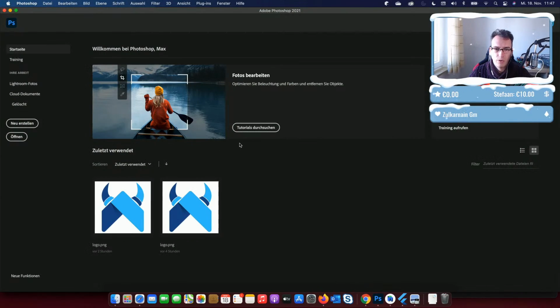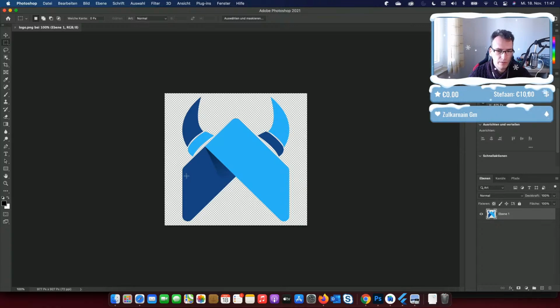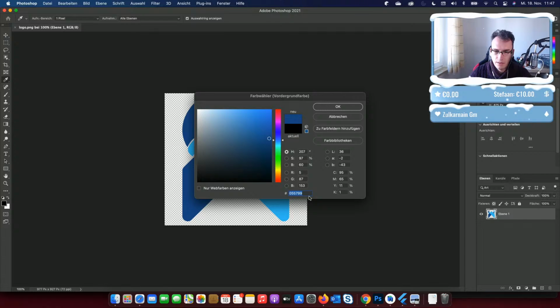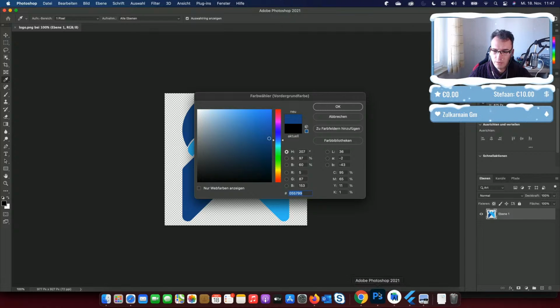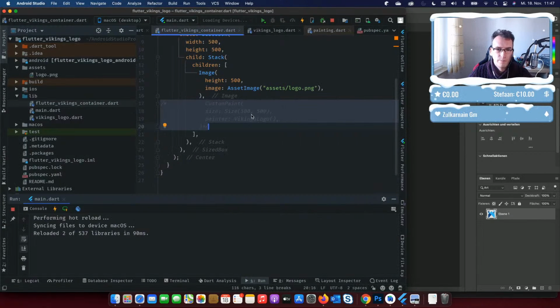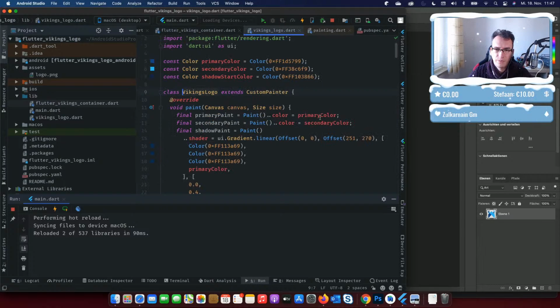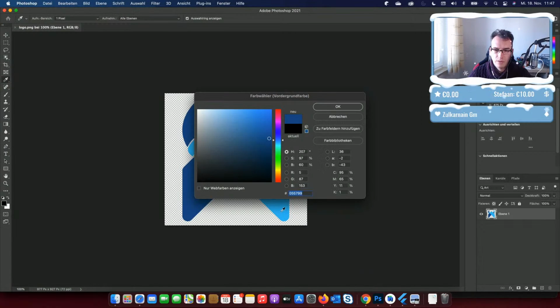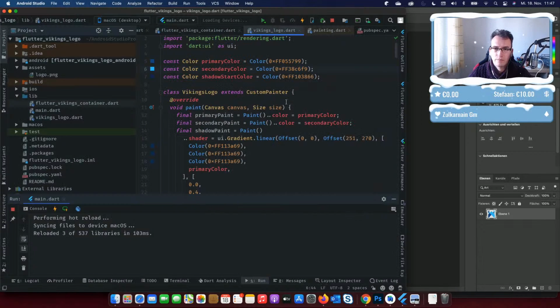Okay, let's go to Photoshop and just double check the color. Not that I do weird stuff here. So select this color. Look at that, this looks different. Okay, so let's get this back and check the Vikings logo painter. The primary color 0xFF, and give it this color. Yeah, it's looking a bit darker. That makes more sense.